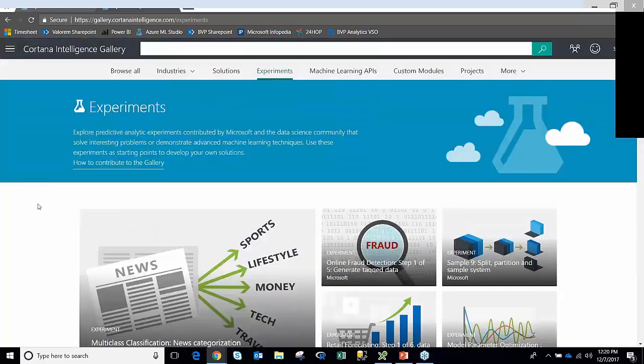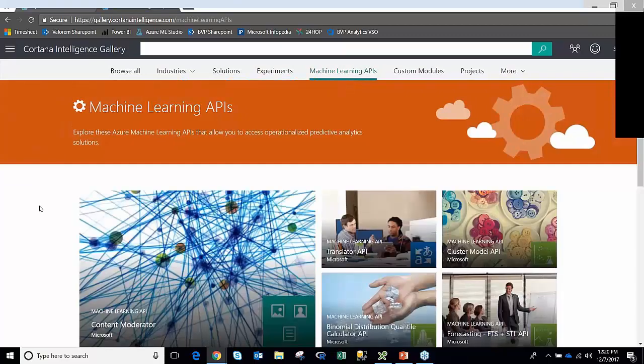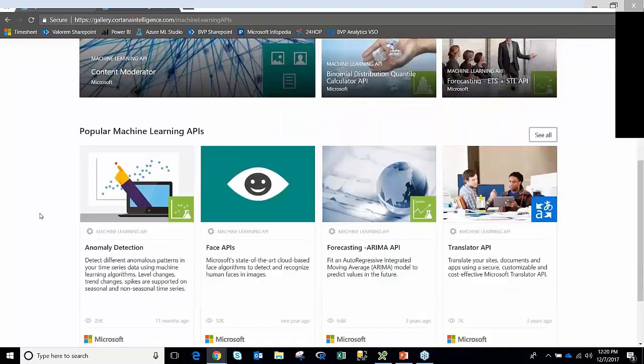If we're not interested in building our own experiment, if we'd like something that's really already built for us, there's a section here called Machine Learning APIs. This is also known as cognitive services. Out here, you'll find a lot of APIs built by Microsoft using Microsoft's team and Microsoft's data to really build these comprehensive data science models.